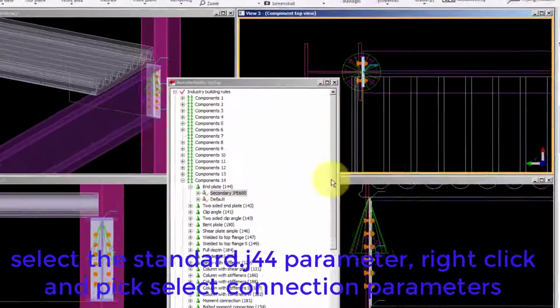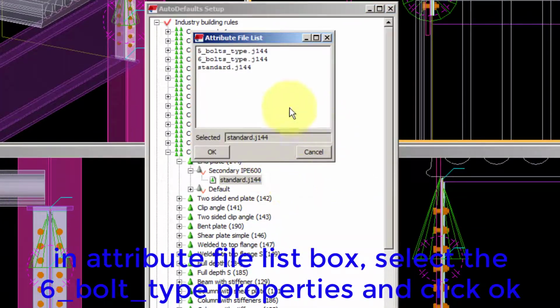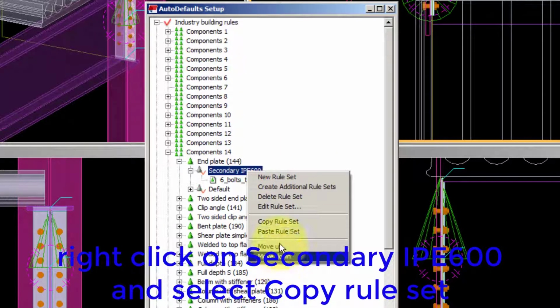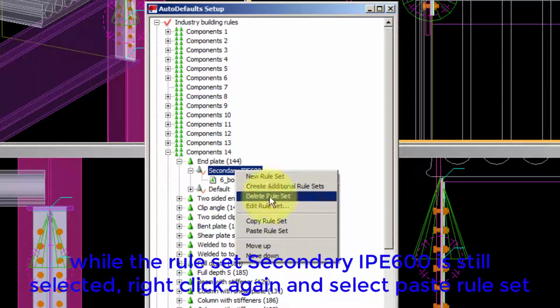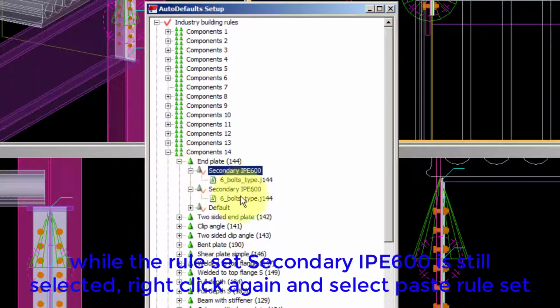Select the standard J44 parameter. Right-click and pick Select Connection Parameters. In Attribute File List box, select the 6_bolt type properties and click OK. Right-click on secondary IPE 600 and select Copy Rule Set. While the rule set secondary IPE 600 is still selected, right-click again and select Paste Rule Set.